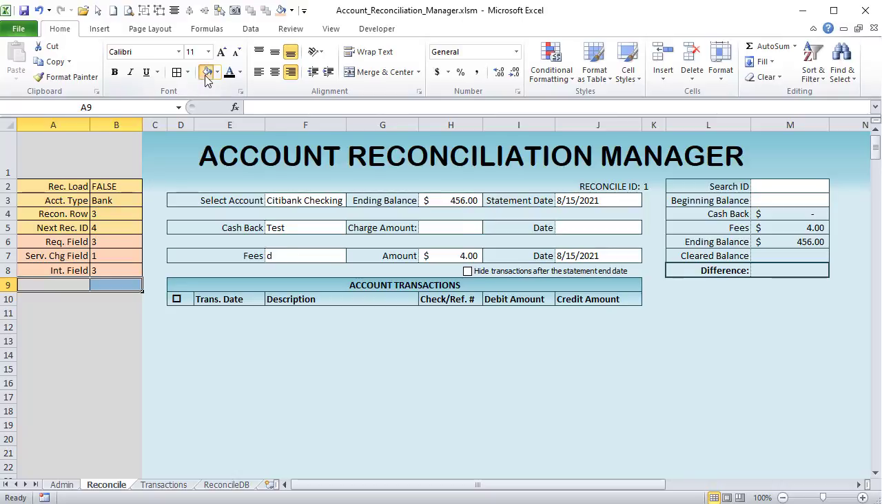Let's give that a little bit of a color, the same thing, and we're going to call this hide transactions, and then put a question mark there. Okay, so as soon as this gets checked, it goes to true. That's what I want. Very good. All right, so we've got the basic part of it.